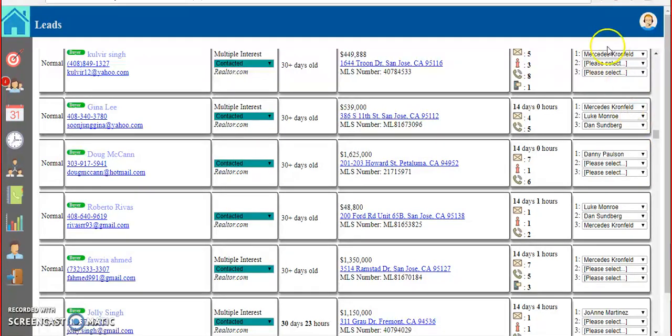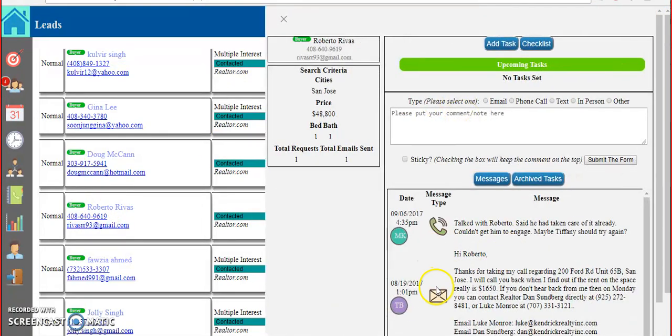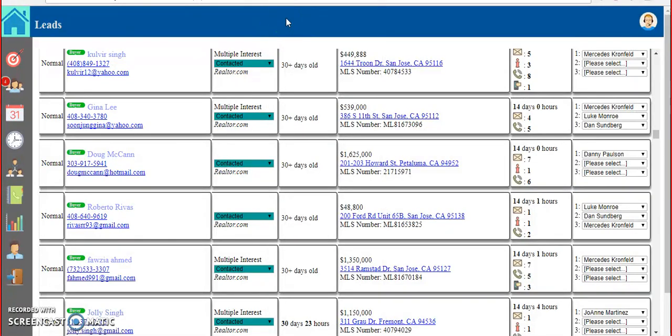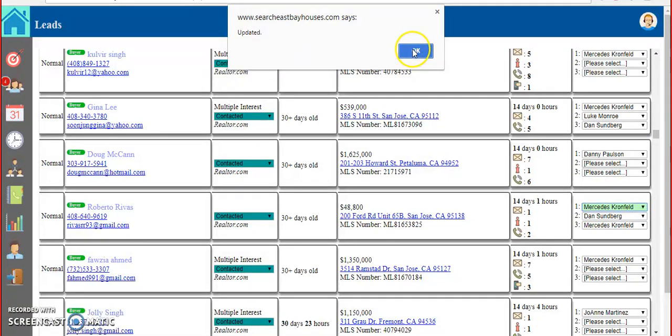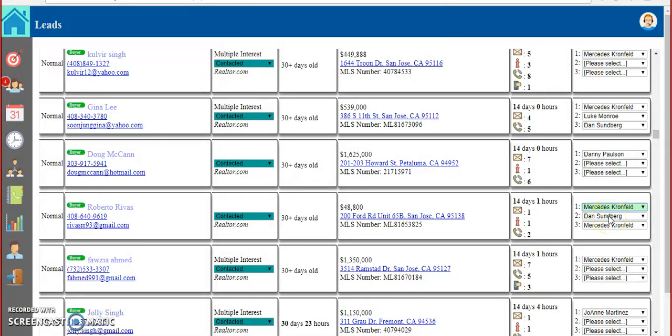Now, if you can see here on the last column, it shows Luke, Monroe, Dan, and Mercedes Cronfeld. The first drop-down box is actually for the agent assigned to it. So there's no more space for your name. But if you did talk to the client, depending on who the last agent he talked to, then that's the name of the agent you're gonna keep. So in this case, we're gonna have Mercedes be on top of the list and take Dan out.